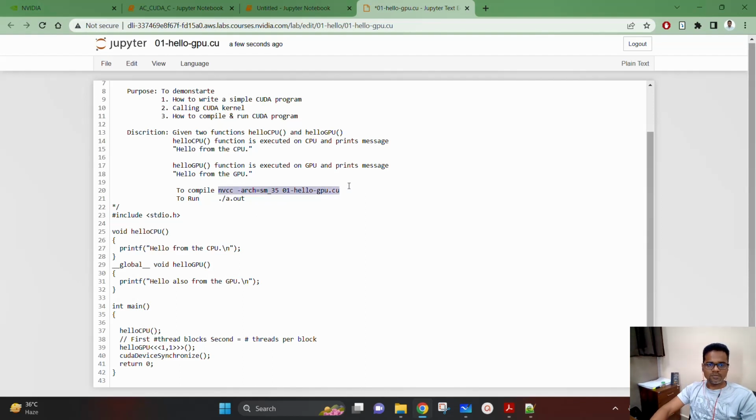Just like your normal C program, we use the GCC compiler, we provide some compiler flags, followed by the program name. Once I compile this program, an output file will be generated, that is a.out, and to execute that file we use the ./a.out syntax. So this is just like your normal C program compilation and execution. These are the steps you have to follow.